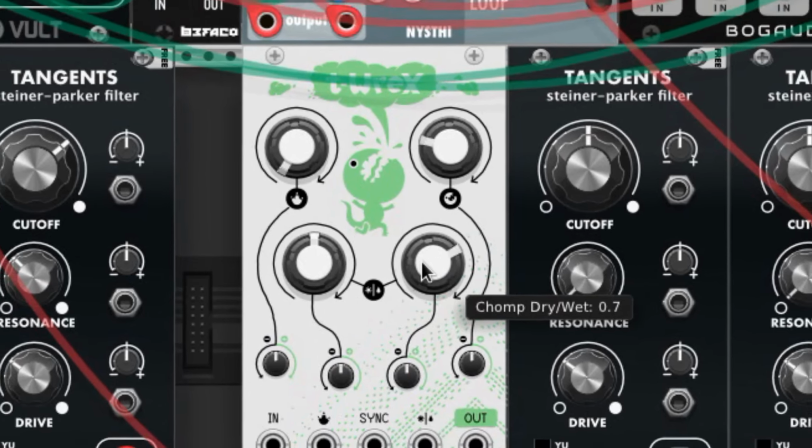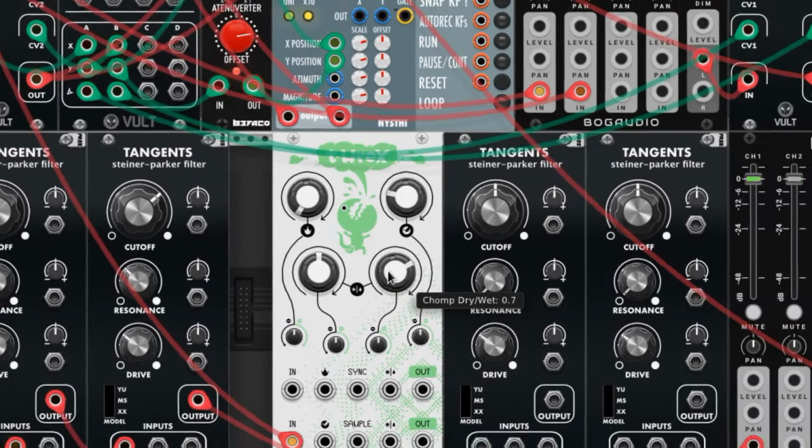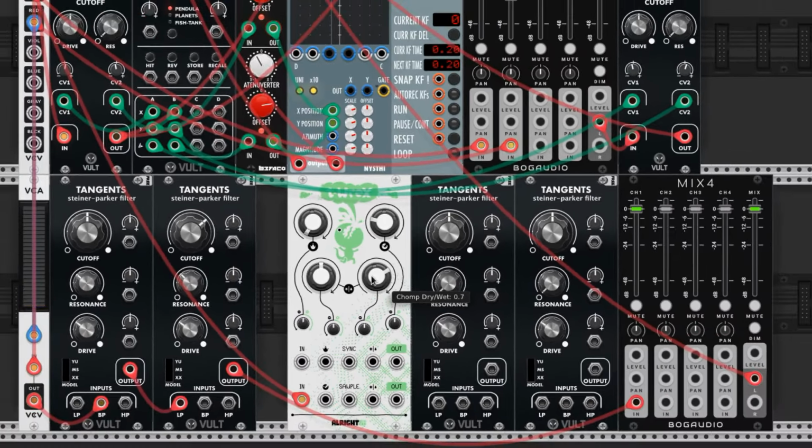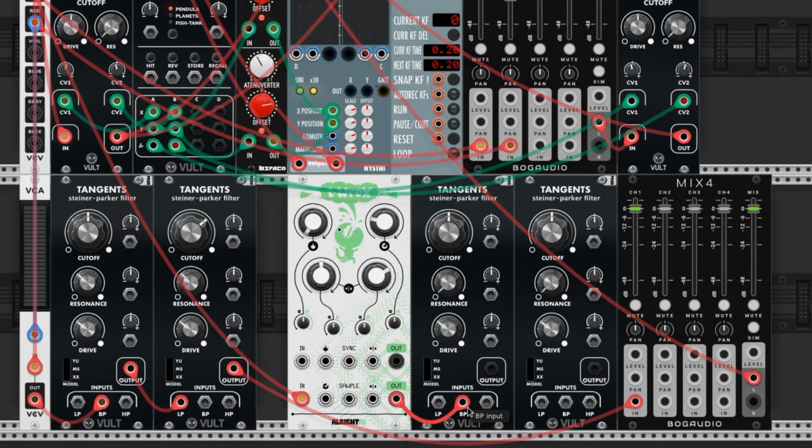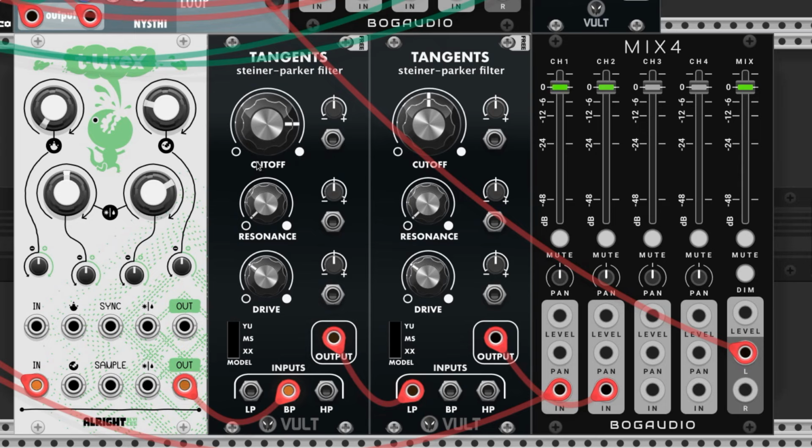The decimator is going to add some grit to the filtered noise, so it'll have a sprinkly sound to it, typical of rain. The output from TUX goes to the first tangent's band pass, and then to the second tangent's low pass, just like we did before, but we'll adjust the cutoffs differently. The first cutoff goes to about 3/4, and the resonance goes up to about half. Let's bring the drive up as well.